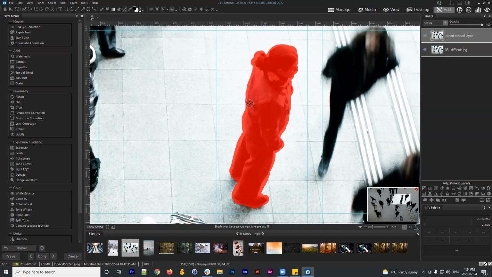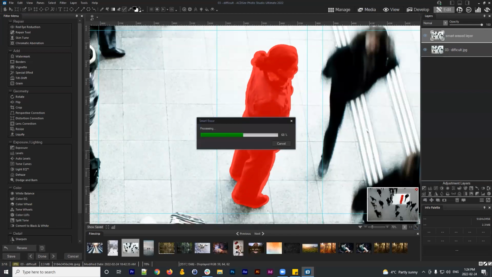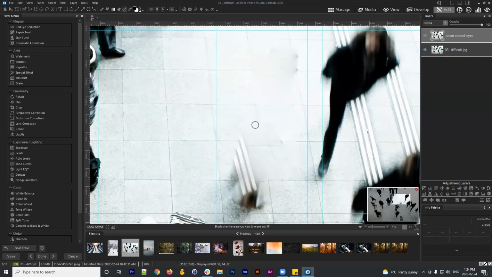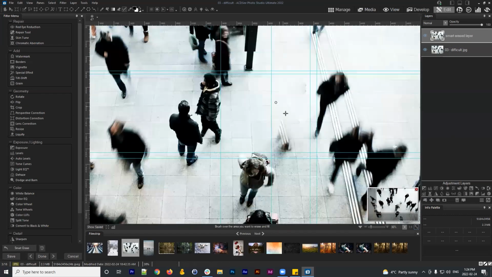So I'm just going to go through and make a selection like that. I think that's pretty good. I feel like my whole subject is selected, minus the little shadow that her feet make, but we'll address that issue in a moment. So I'm going to click OK. Lots of similar people. Okay, so we've removed our subject here.